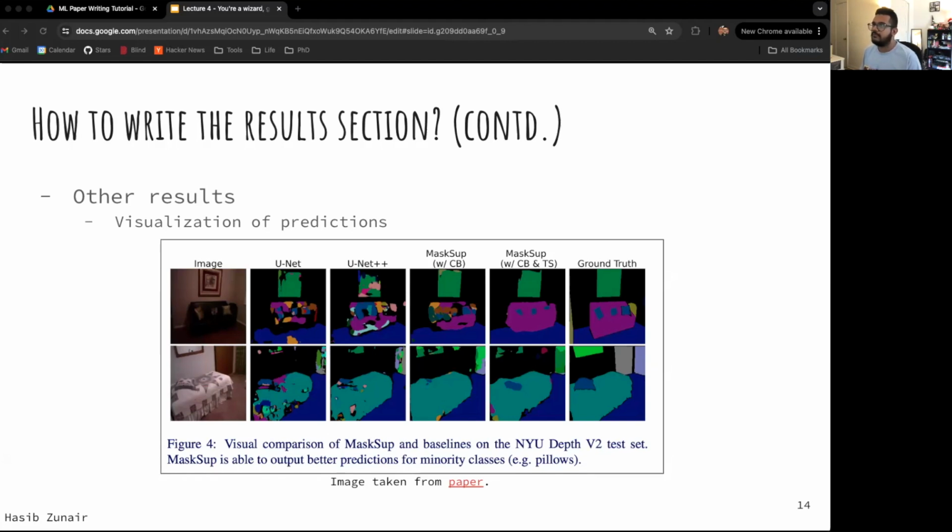For example, you come up with a new model or an architecture, and you would want to visualize the predictions that it is outputting. This is to basically show that your method actually works for the task that you are trying to address. Same as before, this figure would also have a takeaway message, which in this case is that the method is able to output better predictions for minority classes. So it's highlighting a single pattern that the model is being able to pick up on.